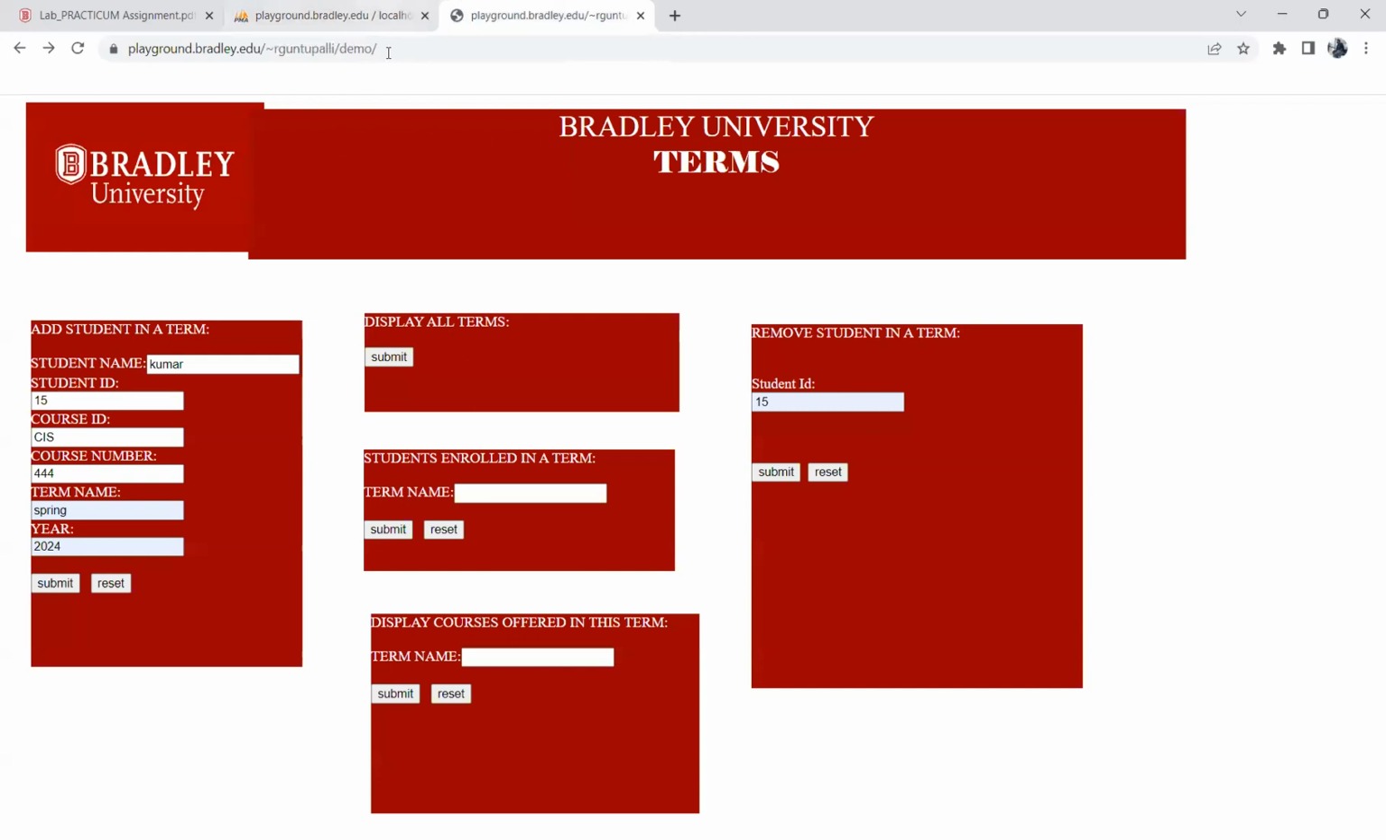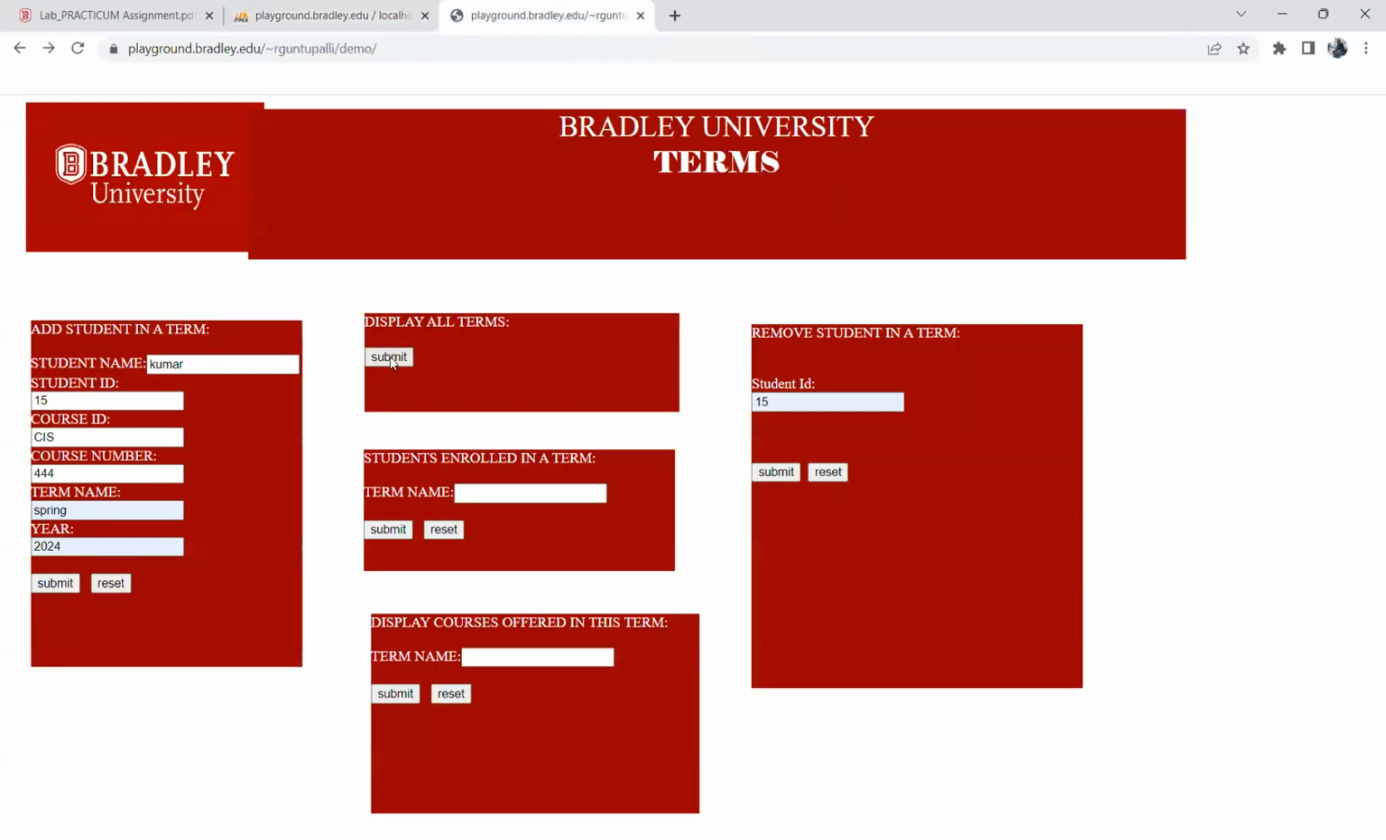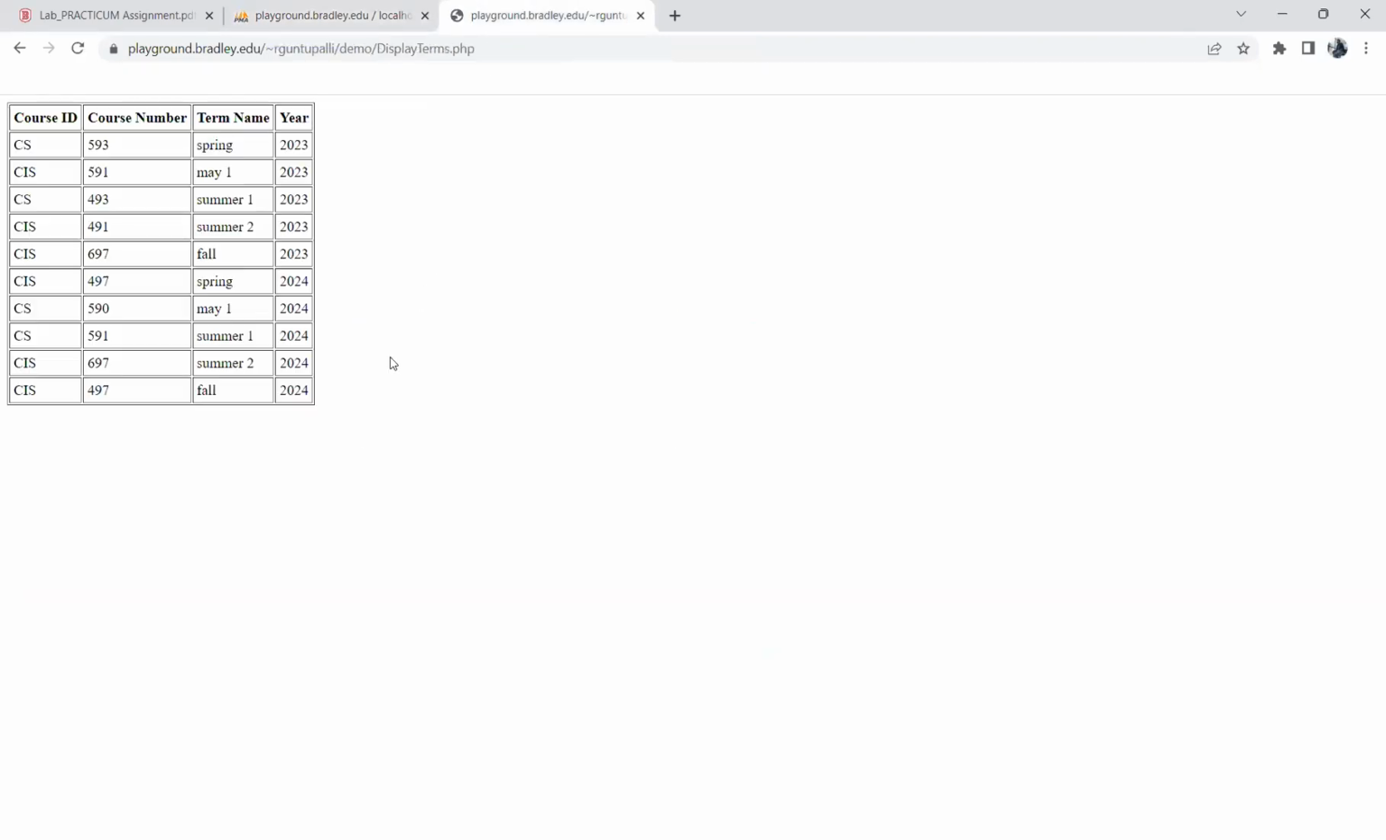These are the terms which we have given in our database. By clicking on submit, you can see these are all the terms in our database.